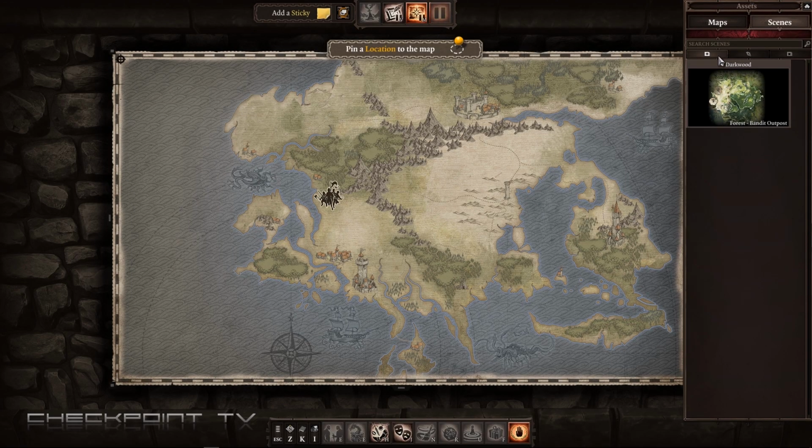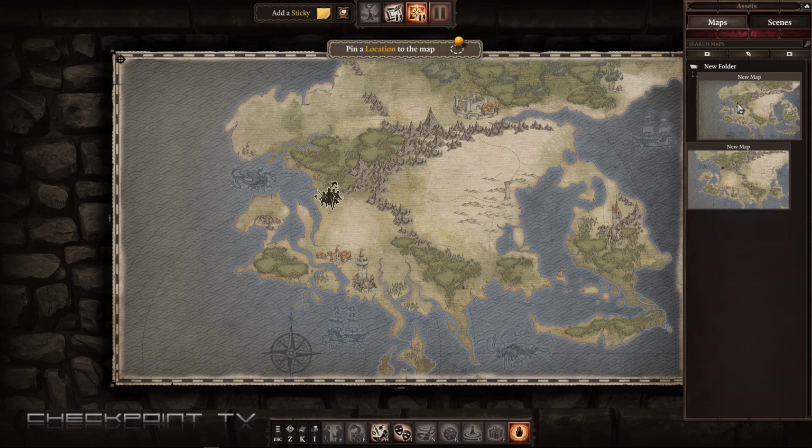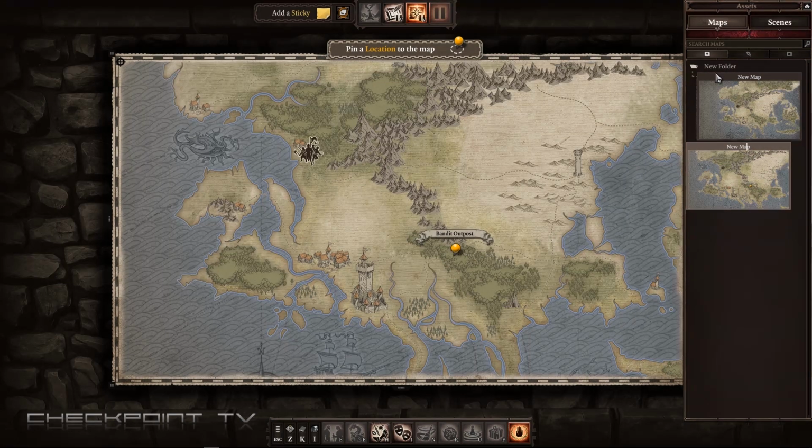In the scenes window, you'll see that we have the same folder functionality, so you can create multiple folders with multiple scenes so that you've got clear control over what you want to do. And we've actually lost our map, so let me just reload that there. There's our one with the bandit outpost.